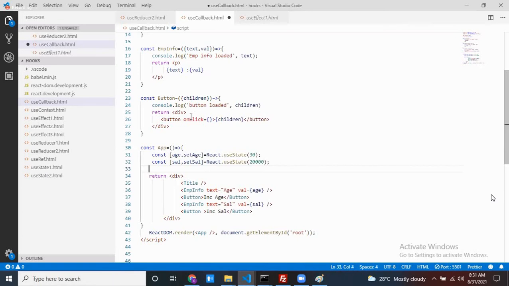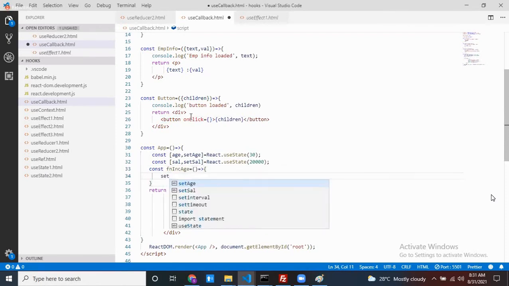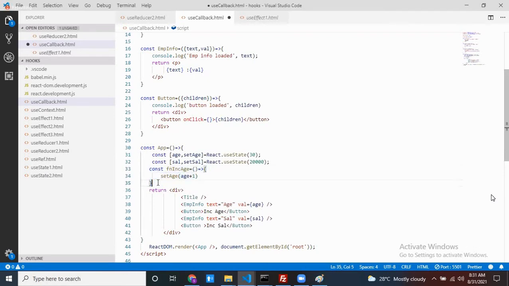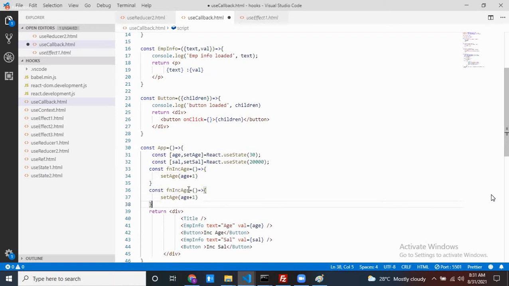So here can we write one method, const function incrementAge, open one and close one? This is used for what? To increment your age plus one. Now this is another one: increment salary. Set salary is like what? My salary plus 1,000.